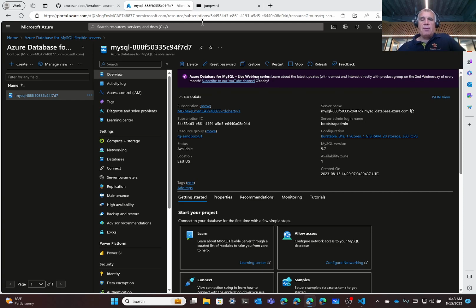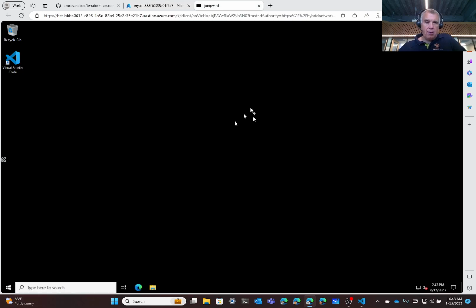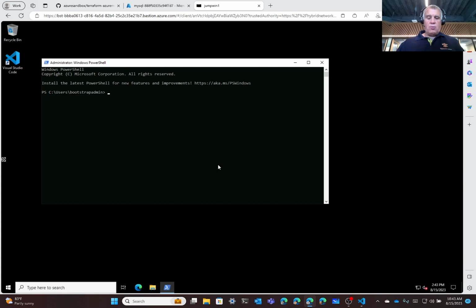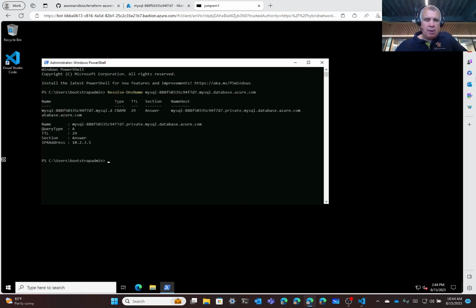Okay, so we have that fully qualified domain name, and then we're going to switch back to jump win1, and I'm going to pull up PowerShell and see if DNS queries to that domain name work. So we'll do a Resolve-DnsName, and I'll paste in that fully qualified domain name, mysql.database.azure.com, and the DNS query worked.